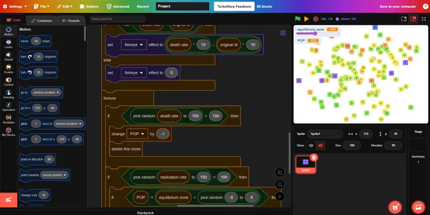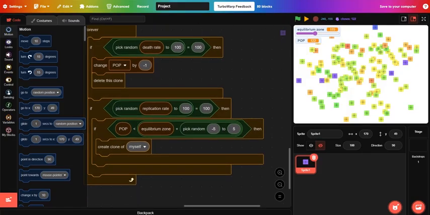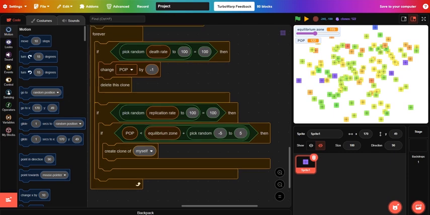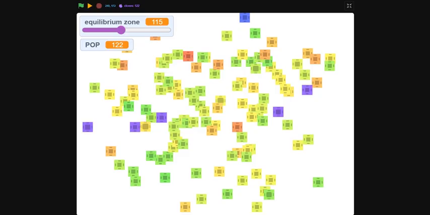So anyway, forever, if pick random die rate to 100 is 100, we change the population by -1 and delete the clone because it died. And if pick random replication rate to 100 is equal to 100, and if population is less than equilibrium zone plus pick random -5 to 5, we create a clone. So technically what it says is, if it's less than the equilibrium zone, it can have a baby. Otherwise it doesn't. And that's literally all of the code that's running this.